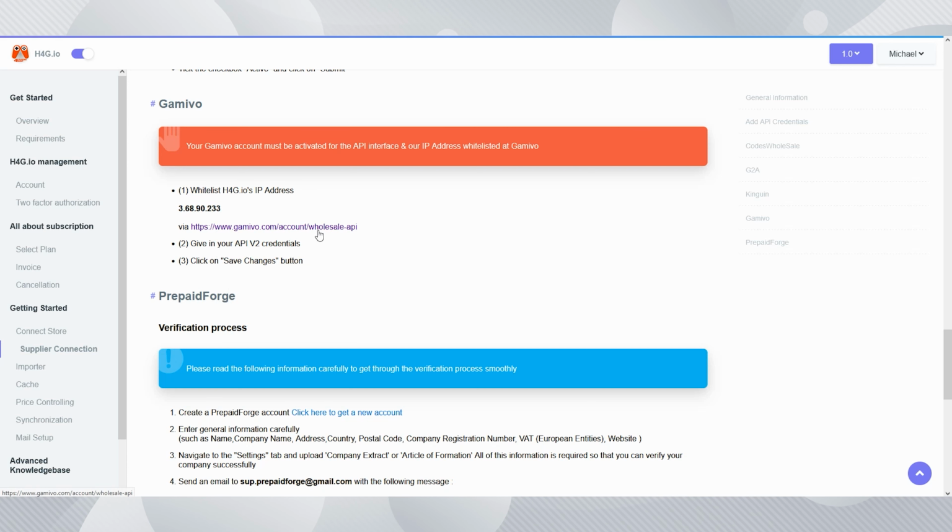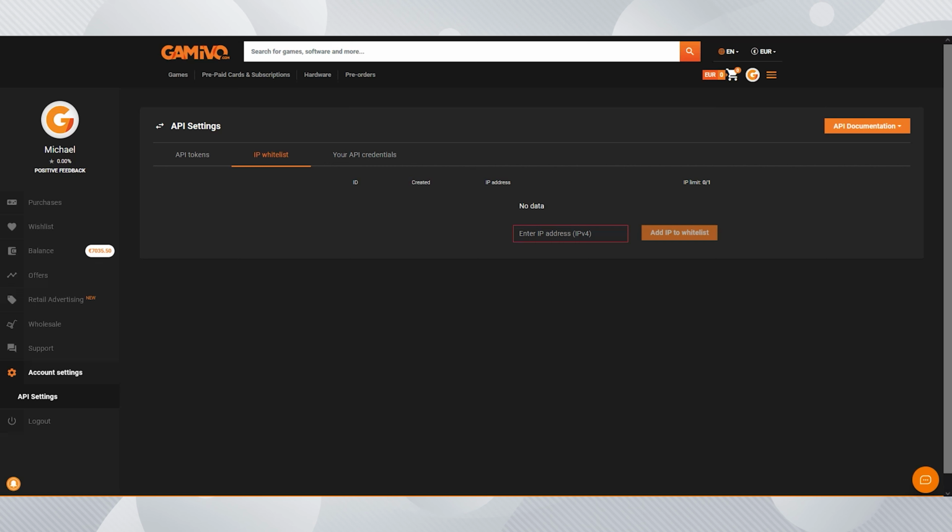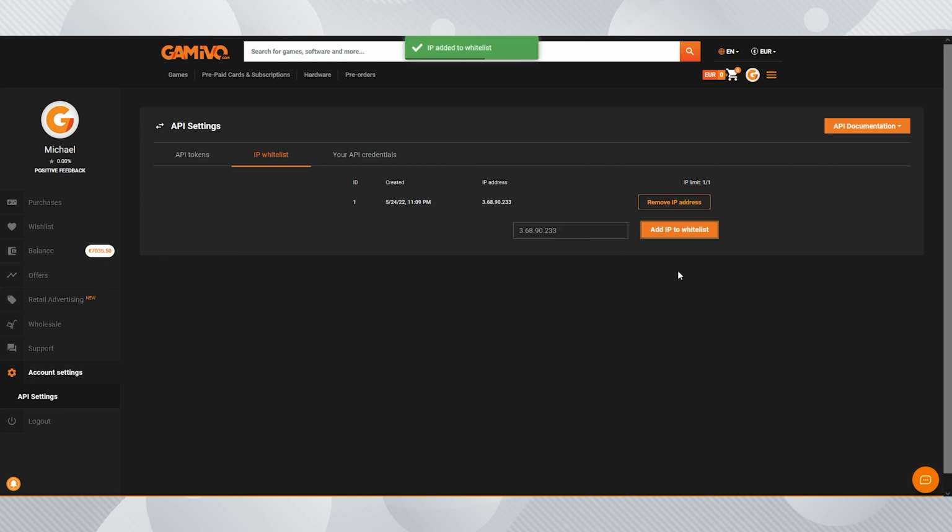Click on the link which will redirect you to the Gamivo dashboard. Select API settings and move to the IP whitelist tab. Then add the H4G static IP to the whitelist. Click on the button Add IP to whitelist.